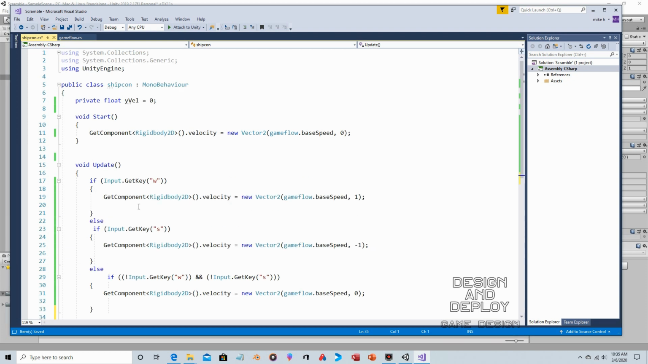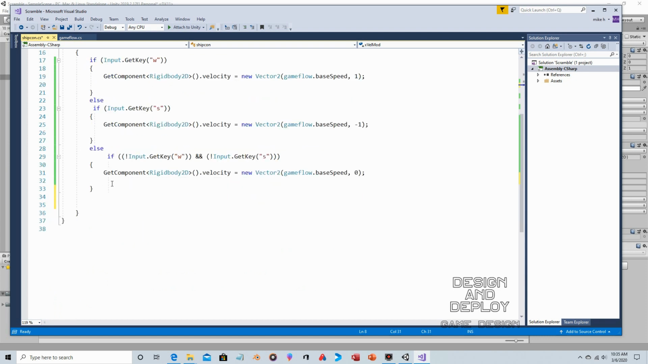So now let's go ahead and add the next variable. Private float xVelMod, for modifier, and it's currently going to be 0. We're going to use addition as opposed to multiplication.